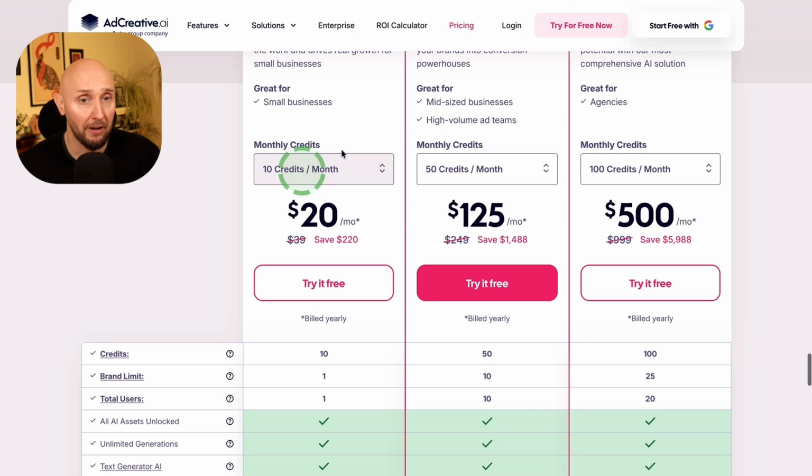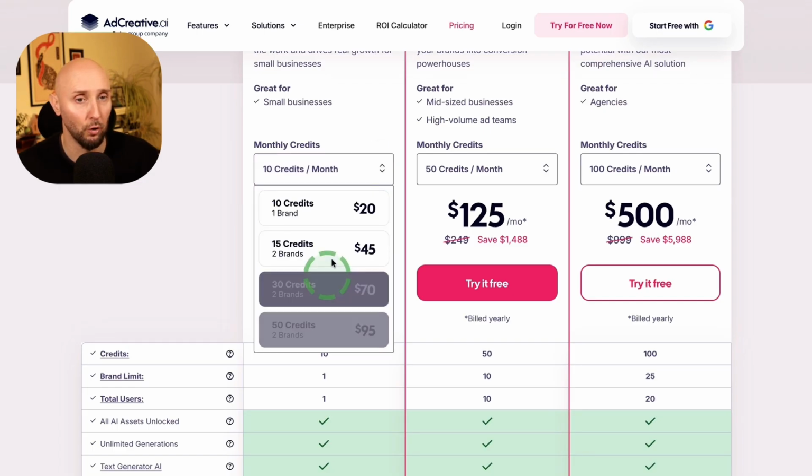And each plan comes with credits. So basically each time you download an ad, that will cost you 1 credit. So whichever plan you're on, if you need more credits, then it will adjust your price accordingly.